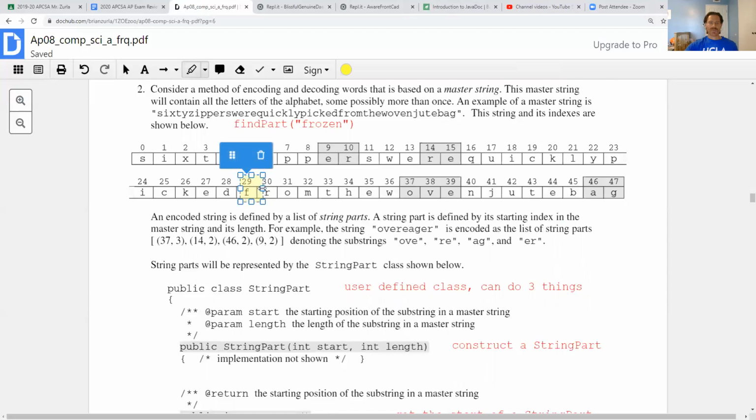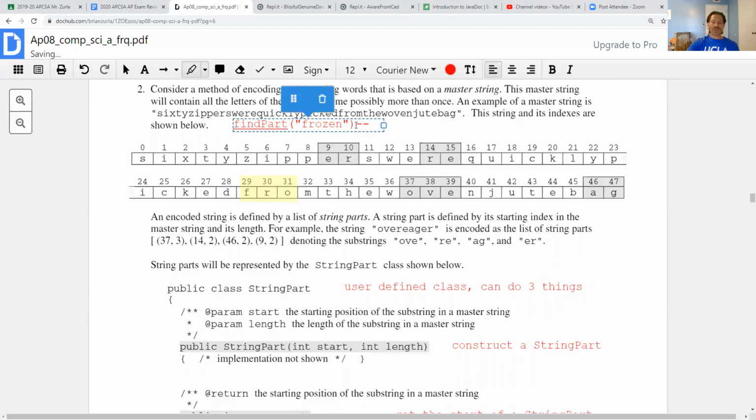But it's not going to just stop right there. Then it's going to see, can I get the letter FR? Can I get the sequence FRO? Can I get FROZ? No. So what it would do is it would stop right there, FRO. Okay, that's the best it can do. And so this would come back to us as a new string part. And this string part in particular would have a start of 29 and a length of 3.